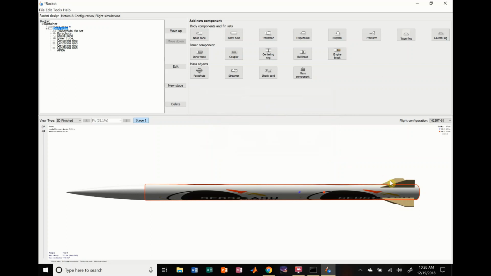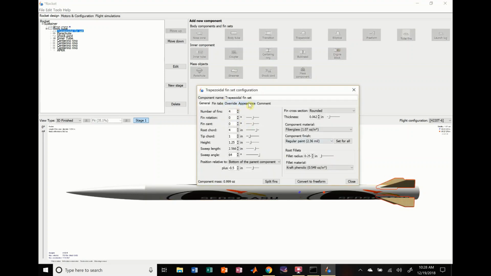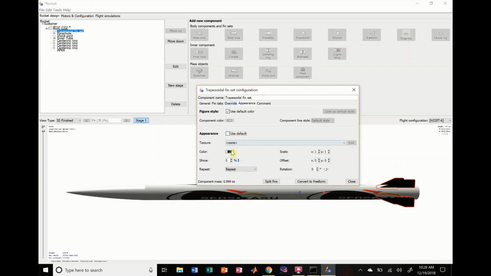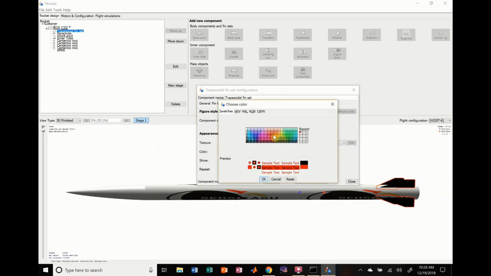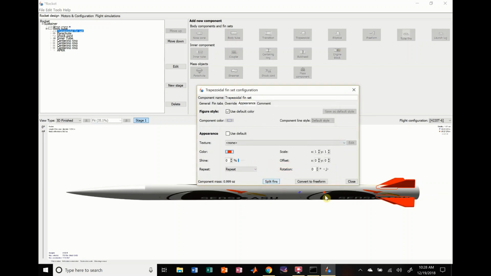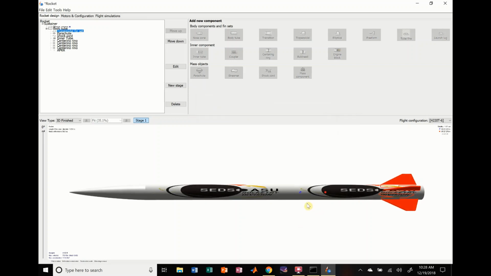We're going to go ahead and change our fins from this color. We're going to change the appearance. Let's choose maroon. That's pretty cool. That's like red, I guess. But that's a pretty cool rocket. It looks pretty cool.